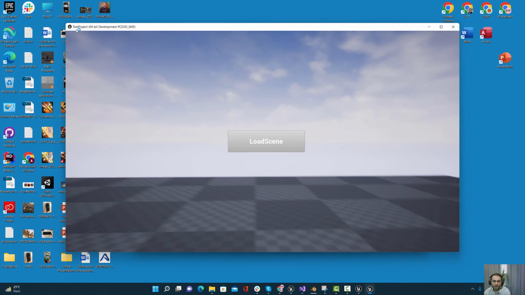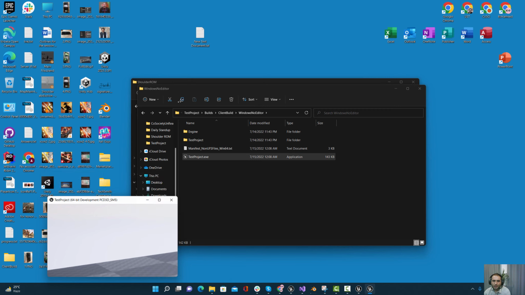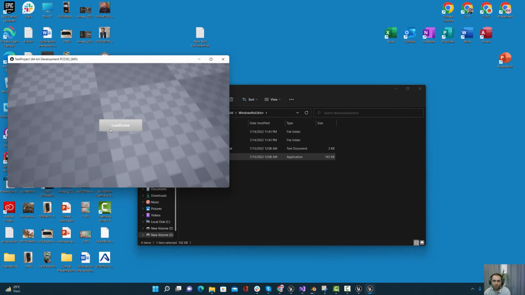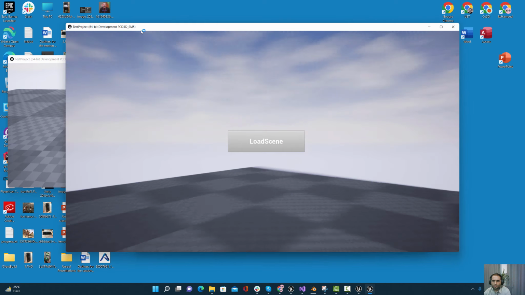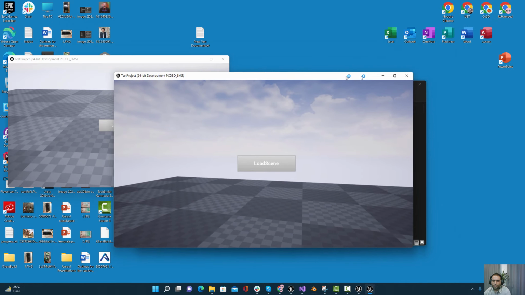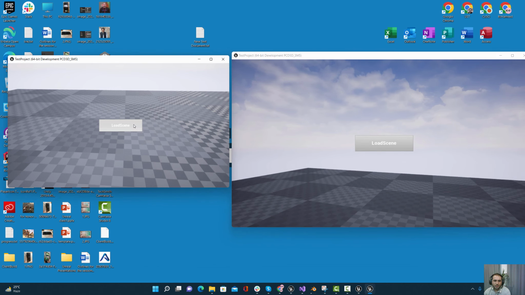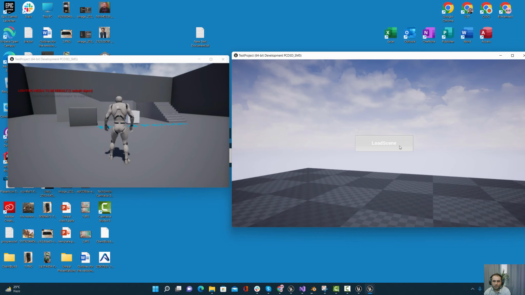So running the client build, here you can see this is one instance of the client build. I need to run 2 instances of the client build to test the functionality properly. So this is another instance of the client build. Let's connect both of these clients with the local server. So I'll load scene here, and I'll also load scene here.